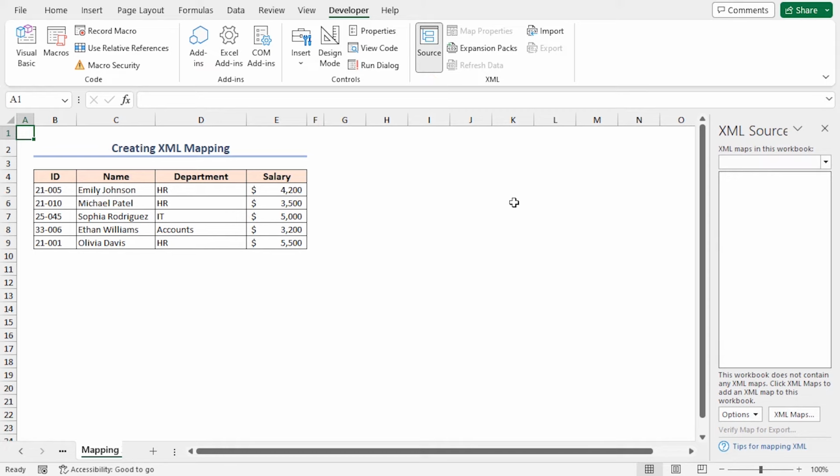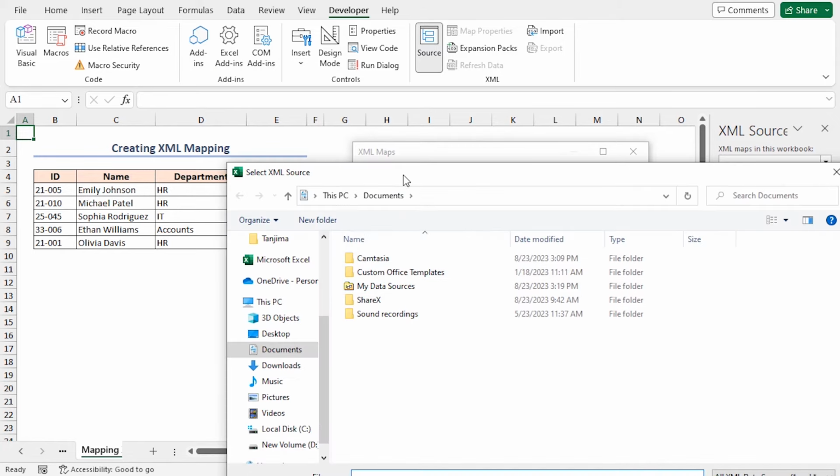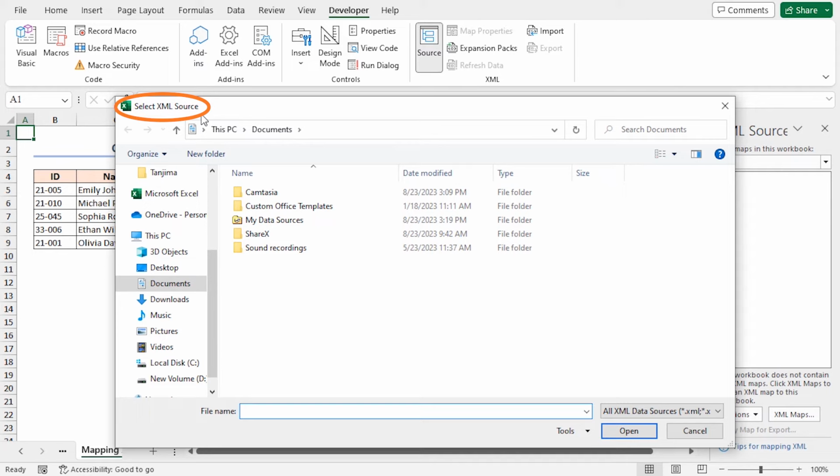Selecting Source will trigger a panel on the right named XML Source. Here, click on the XML Maps button. A dialog box named XML Maps will appear. Select Add in the dialog box. In the Select XML Source window, select the file that's structure will be followed. I have saved the XML file in the desktop directory.